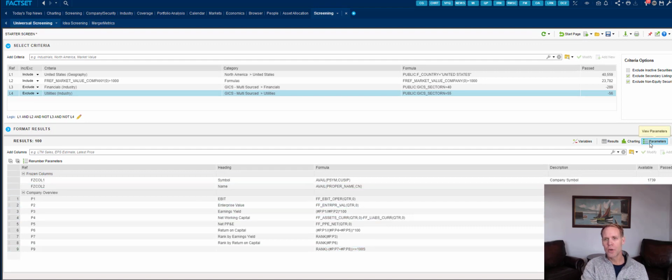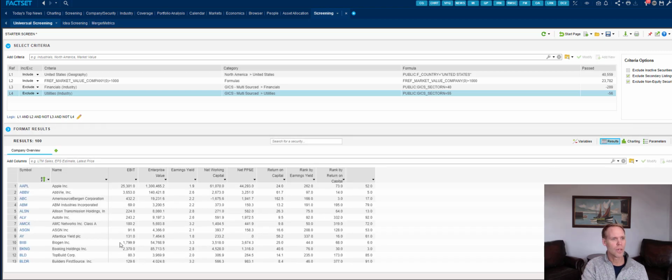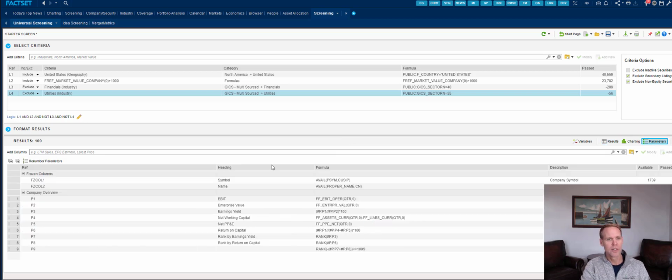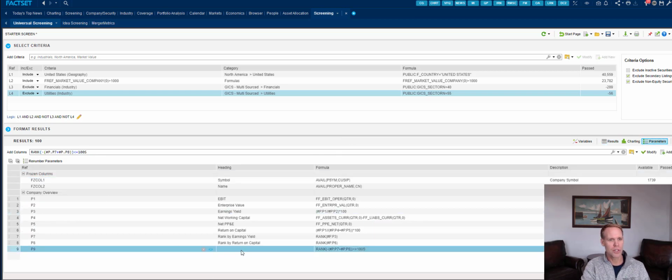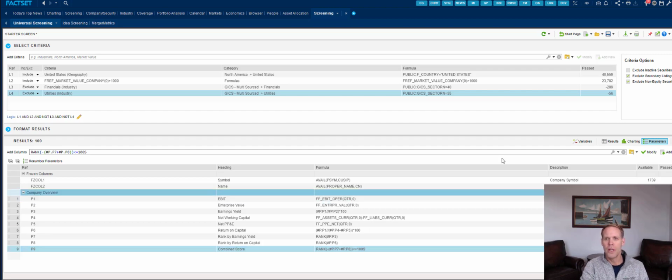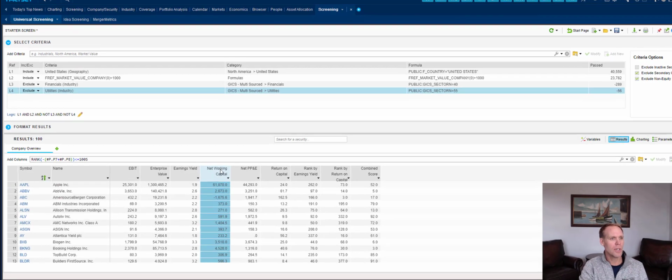All right, so what I'm going to do is switch from parameter view over to the results view. So when I click view results, it's going to give me the companies that have the best combined score. Now you notice that one of the things that I must have forgotten to do is to label that last column. So I'm going to flip back here to parameters and come down here and list this as combined score. Okay, and flip over to results again.